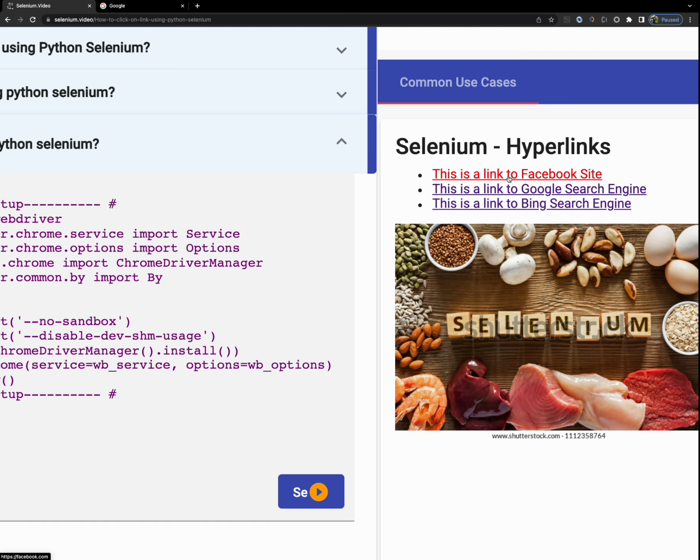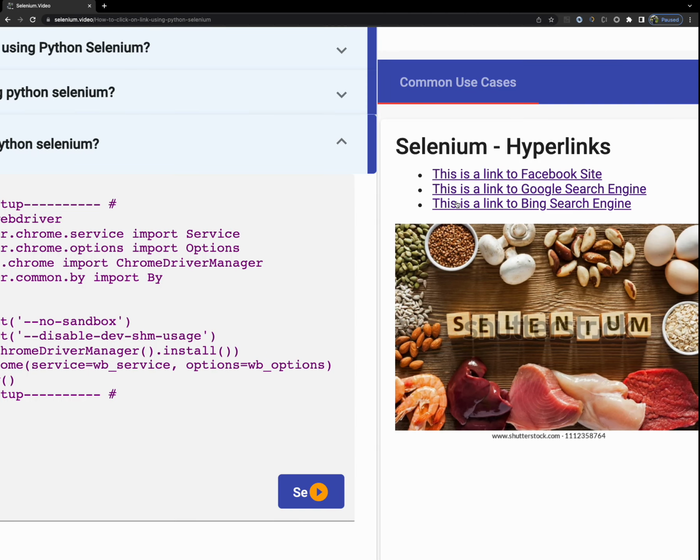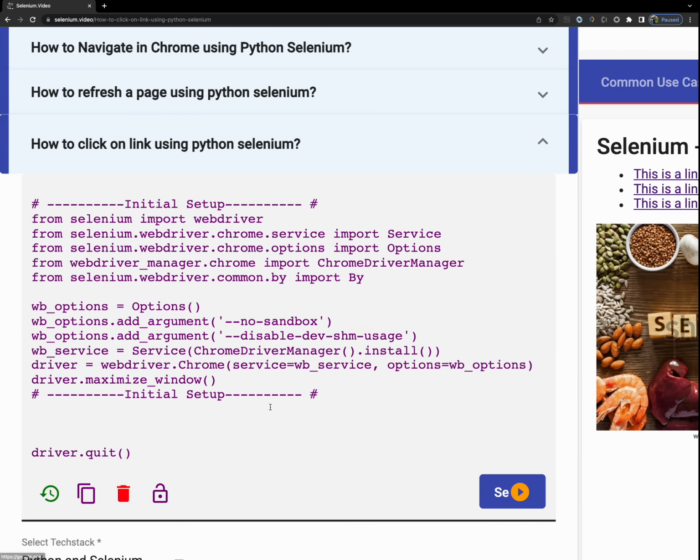If you click on this hyperlink, it will take you to facebook.com, and if you click on this, it's the Google search engine. So the target for this test case is that we need to click on this hyperlink, which says this is a link to Google search engine. So let's start with that.